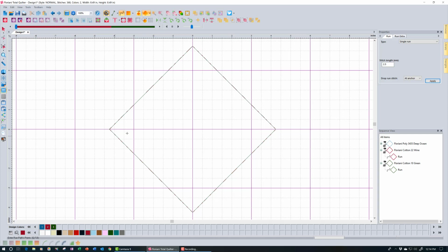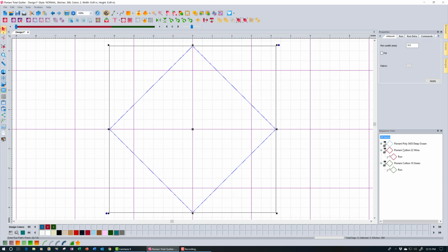I can move my block over so that I don't have this little point here, or I can just ignore it, or I can actually just make a little tiny line of stitches here. But I think we're going to move it over. So let's get everything. I'm going to click on all items in my sequence view, and I'm going to nudge this over using the keyboard.